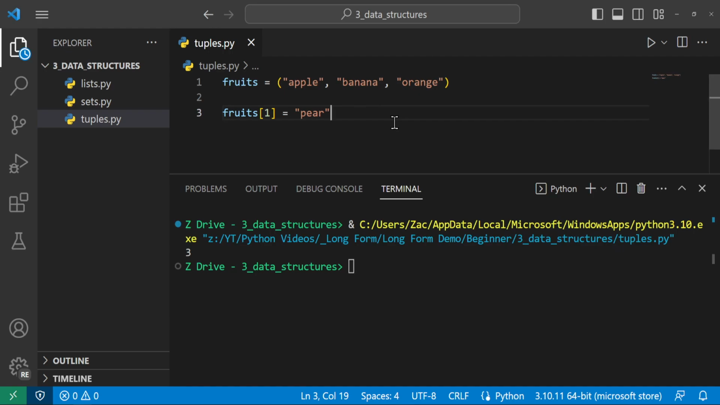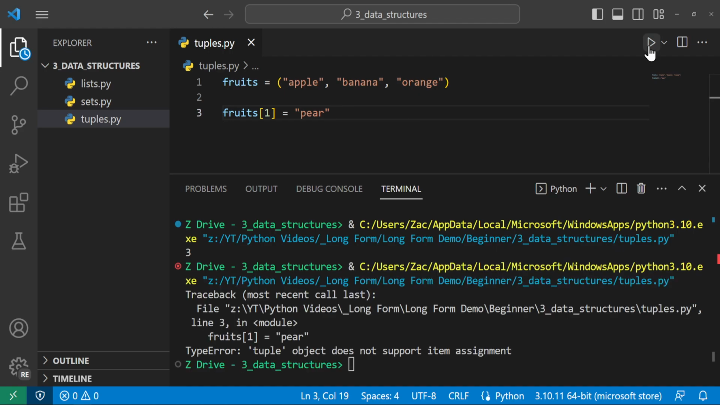As I mentioned earlier, tuples are immutable, which means once they are created, we cannot modify their elements. For example, let's say we try to change the second element in fruits to pear. Whenever we go ahead and run this, the code will produce an error because tuples cannot be modified after they are created.